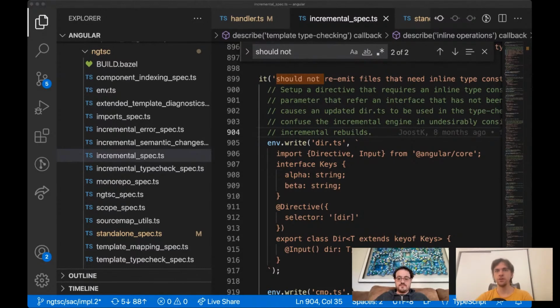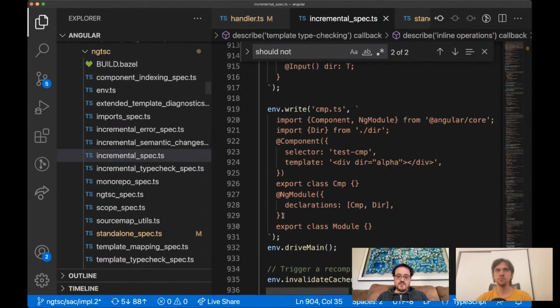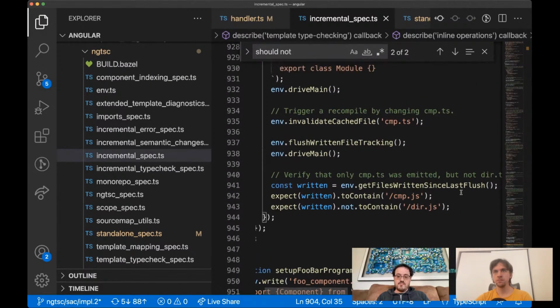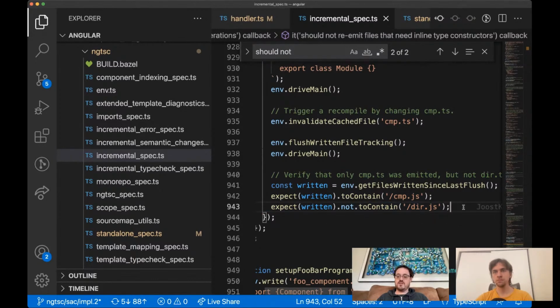So it checks, oh, this has not been done, basically. So at the end of this test, there will probably be assertions that, like, not contained, yeah, we didn't emit the directive.js, right? We did not touch this file because it didn't need to be touched. So the compiler did no work related to producing directive.